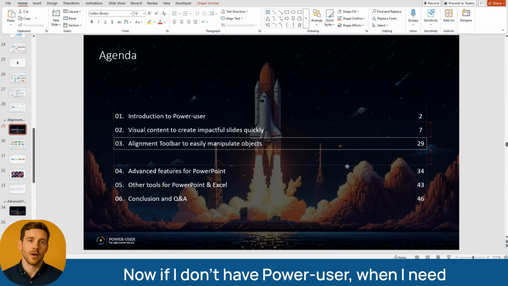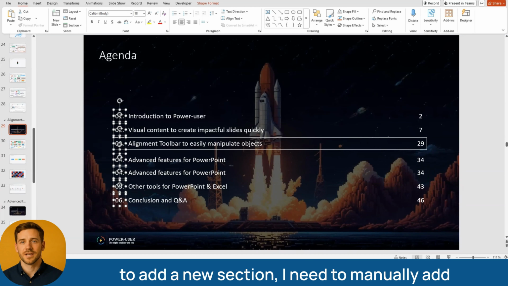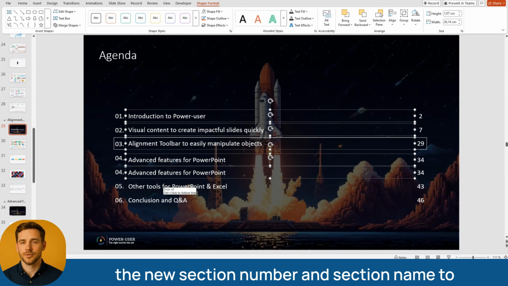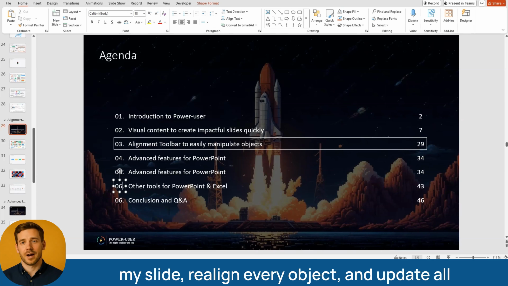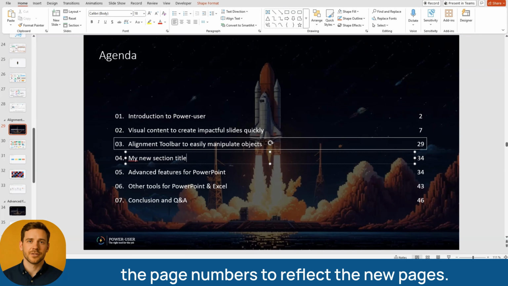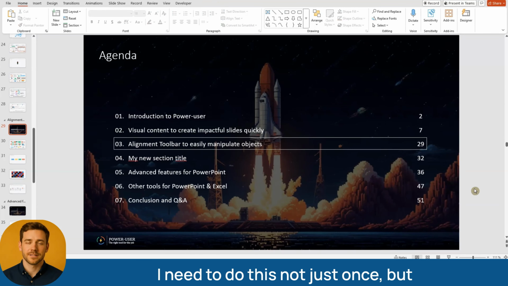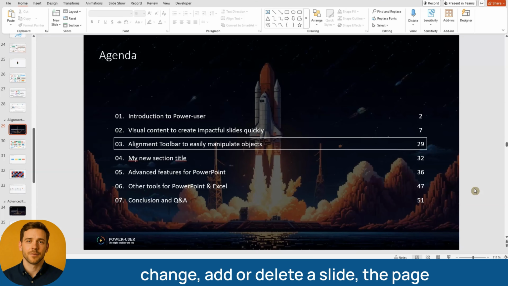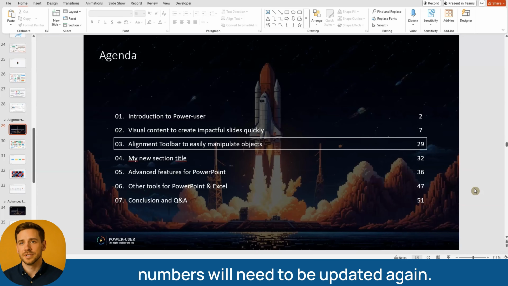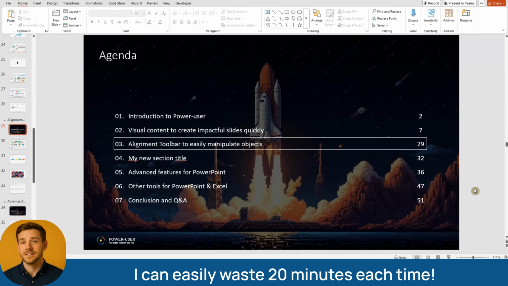Now, if I don't have PowerUser, when I need to add a new section, I need to manually add the new section number and section name to my slide, realign every object, and update all the page numbers to reflect the new pages. I need to do this not just once, but once for every section, so 7 times. And as soon as we make another change, add or delete a slide, the page numbers will need to be updated again. I can easily waste 20 minutes each time.